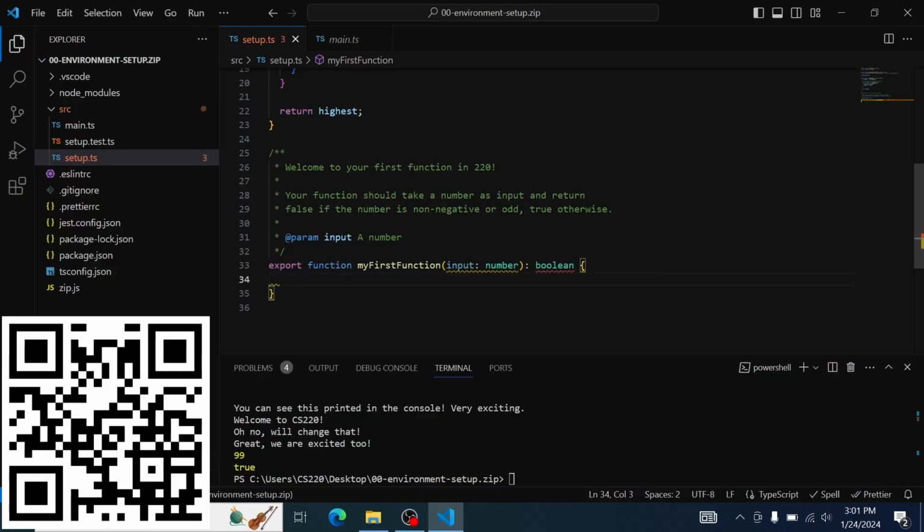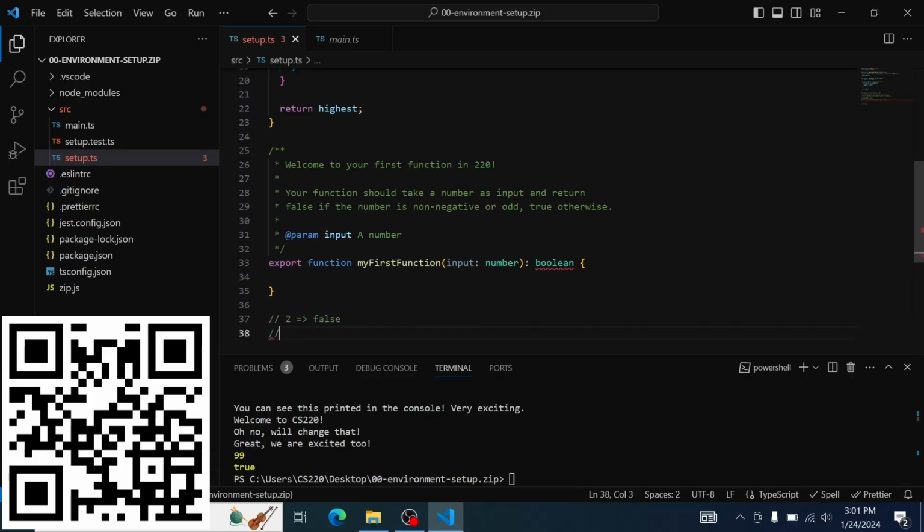Your function should take a number as input and return false if the number is non-negative, or odd, true otherwise. So before we write any code, let's just take a look at some examples of numbers and determine if they should be true or false, so we get a full picture of what we actually have to do. So let's take a look at the number 2. So 2 is not odd, but it is non-negative, right? So we want to return false. 3 is odd, but it's, again, positive, right? It's odd and positive, so we definitely return false.